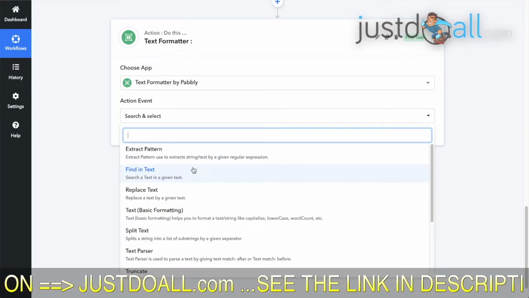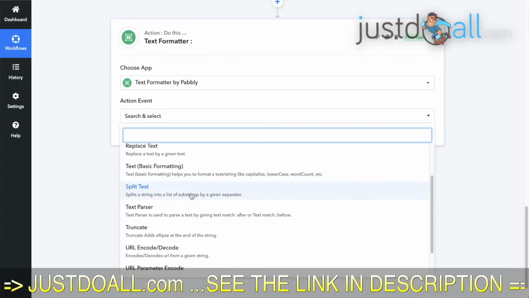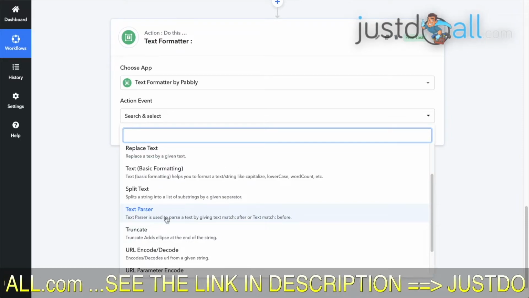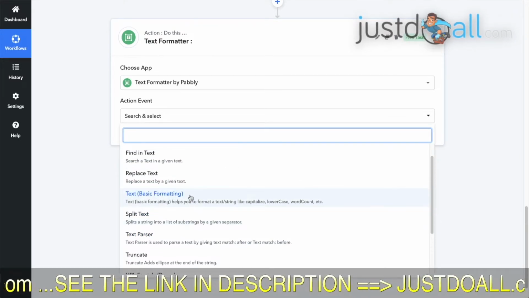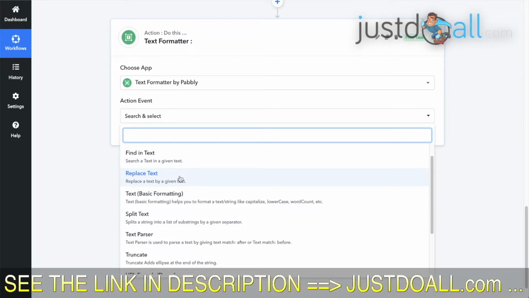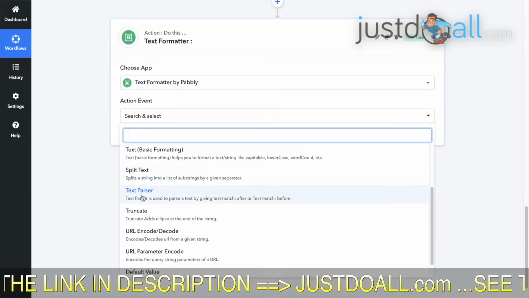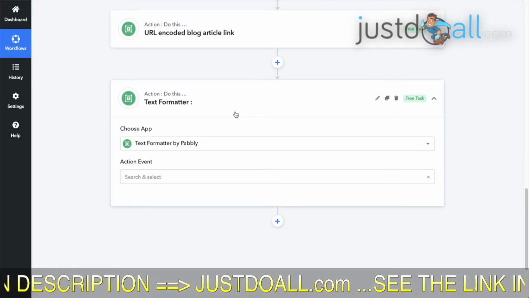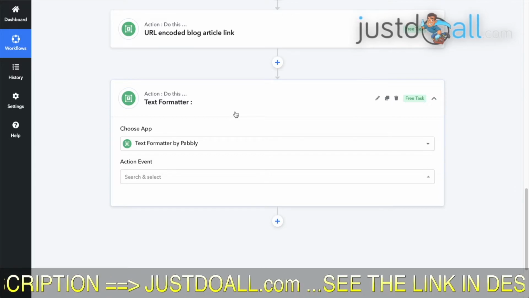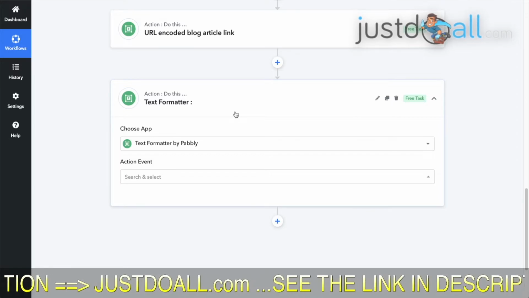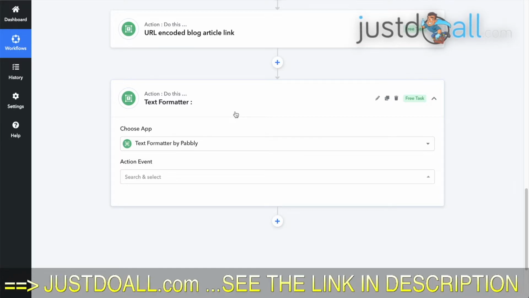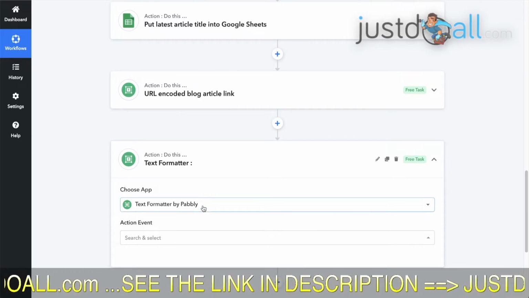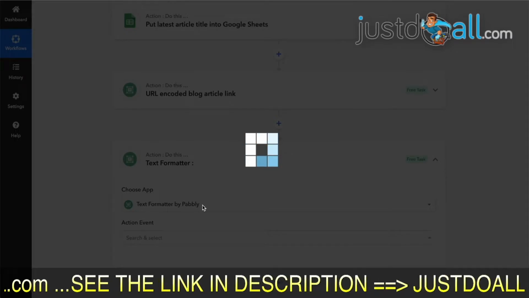But let's say, because it should be here, concatenate, no, split text, replace text, no. Well, it's not here. I could find it, I could use number formatter, but instead I would change this tutorial. Now we don't need to create the affiliate link because we will create it directly when we post. So we have the URL encoded blog article link, which is fine. Now we will directly post on Facebook.